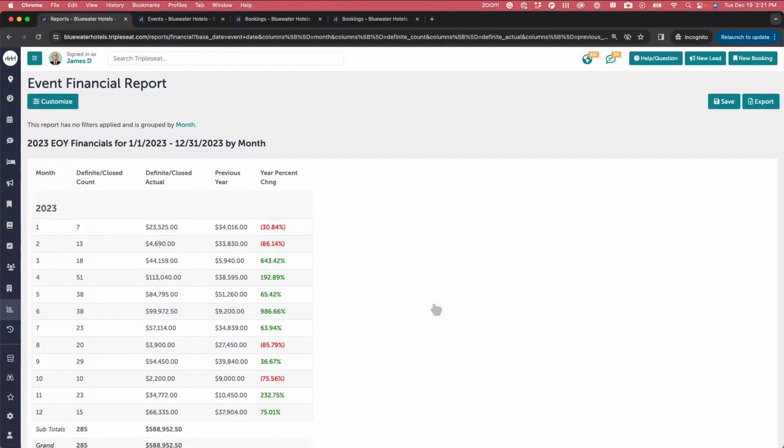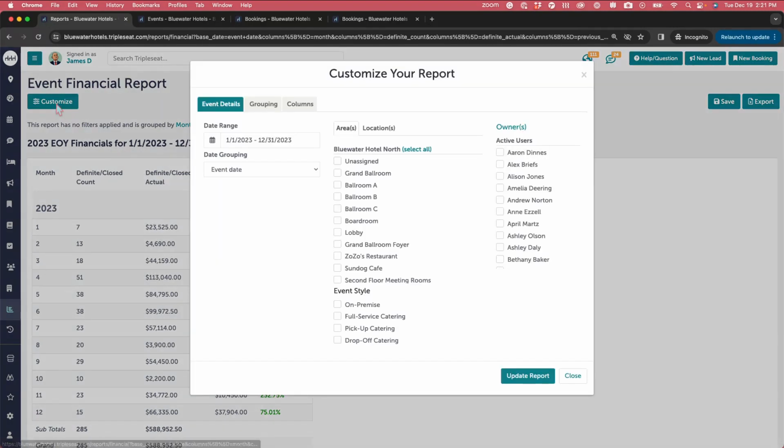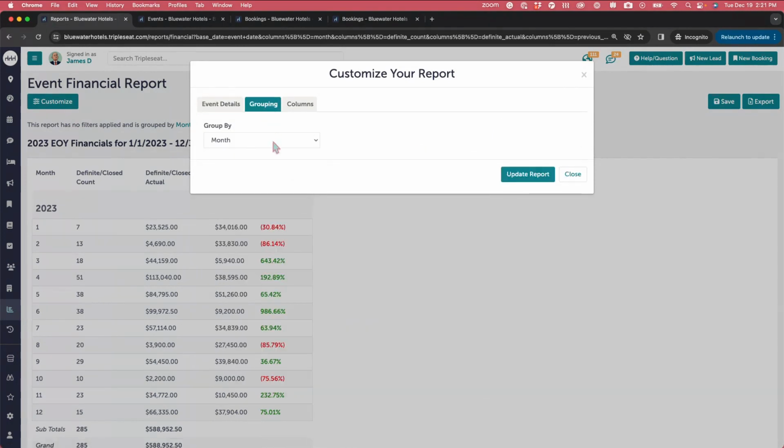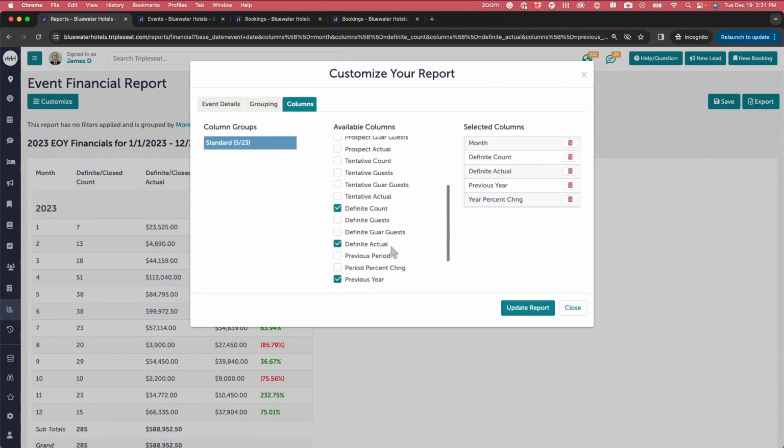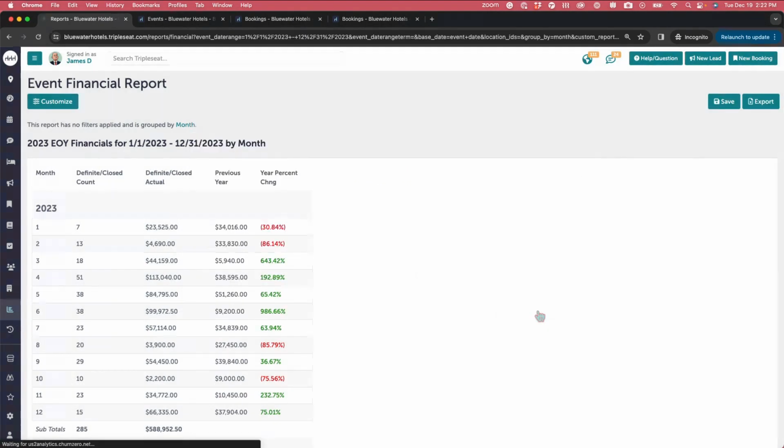This is a quick snapshot report just to see some basic information and comparing it to the next year and see if we're up or down. So for this one, I did the full year. I didn't filter anything else out, and I grouped it by month with just a few of the basic columns selected. So now I can see month by month how much definite closed revenue I had compared to the previous year, and see if I'm down or up.